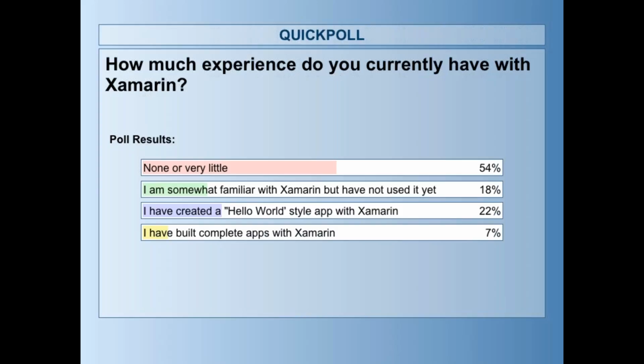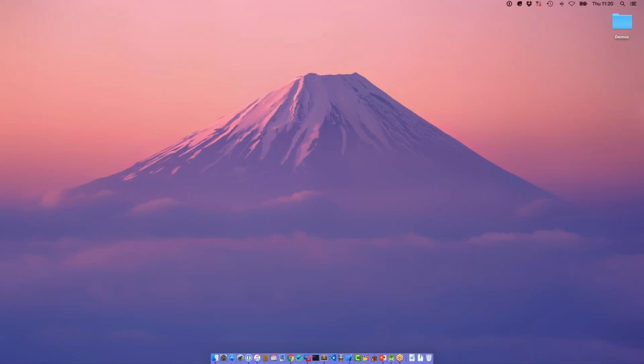So the majority, 54%, say none or very little. About 20% say they're familiar with it but haven't used it. About 20% say they've done File, New Project and maybe got it to run, or maybe the emulator didn't work very well and you struggled with that. And then about 7% or so have actually built apps with it. So that's good, a nice mix there.